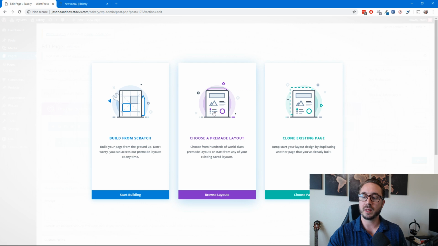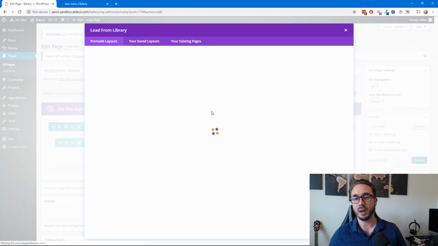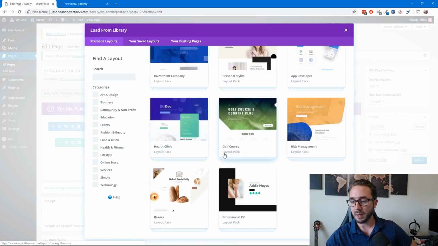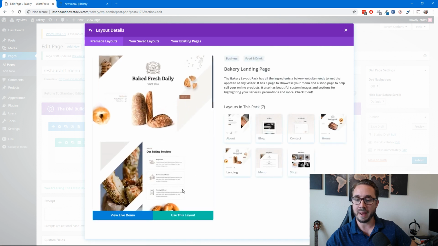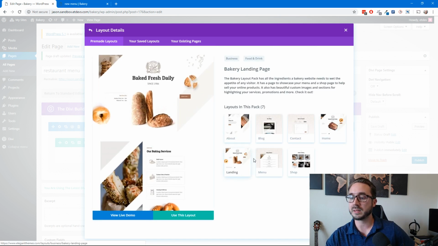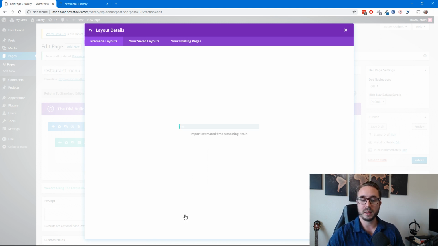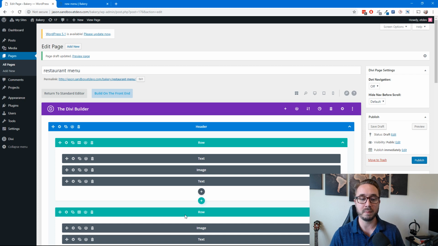And to do that, I'm just going to click choose a pre-made layout. And under this load from library pop-up in the pre-made layouts tab, all I need to do is scroll and find my bakery layout pack and select it, and then select the menu page. So this bakery menu page layout, and then I'm going to click use this layout. Of course, you can always just choose to build it from scratch. This just kind of gives us a working model that's already designed, a head start, so we can concentrate on the functionality of what we're doing here.